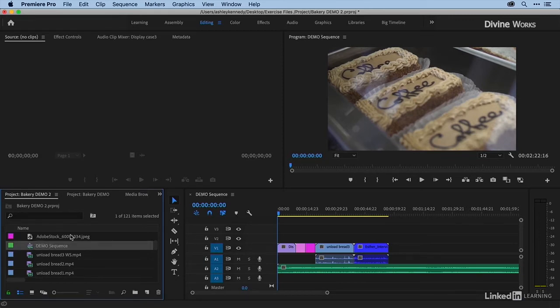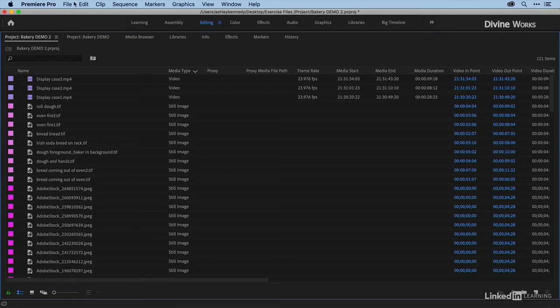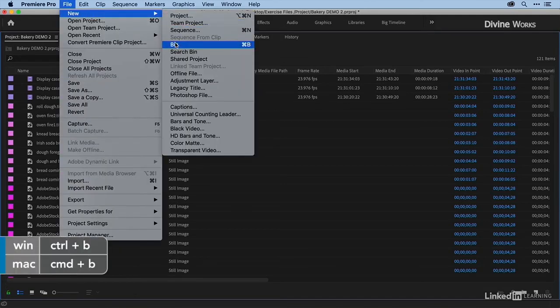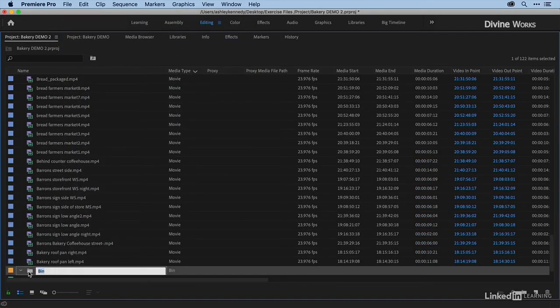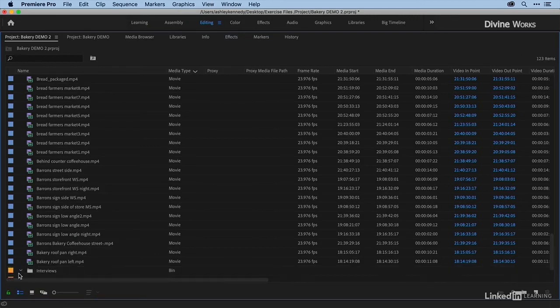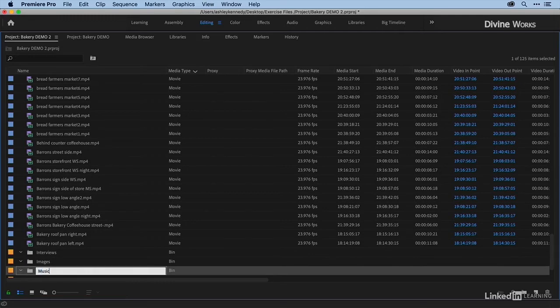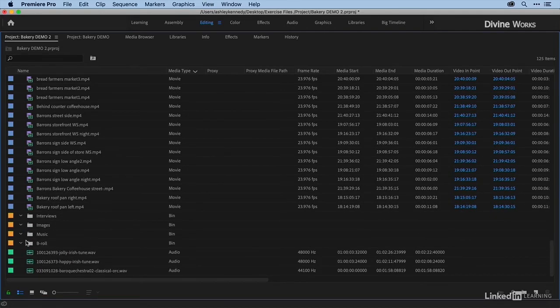All right, so let's begin putting everything into bins. I'm going to maximize this again. I'll press tilde. All right, and you can come up to File and then New, Bin, or just press Command B or Control B on a PC. So let's just start making bins. I need some for B-roll, okay? I also want one for interviews. And we need images. And we need music, okay? And let's start putting things where they go.